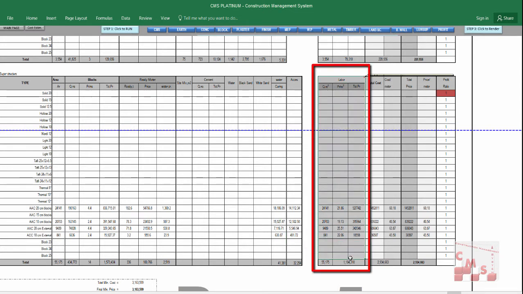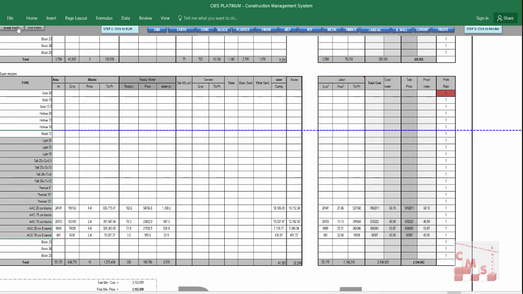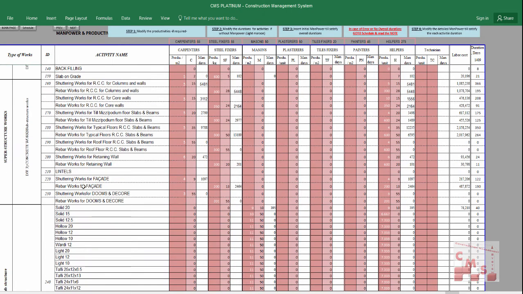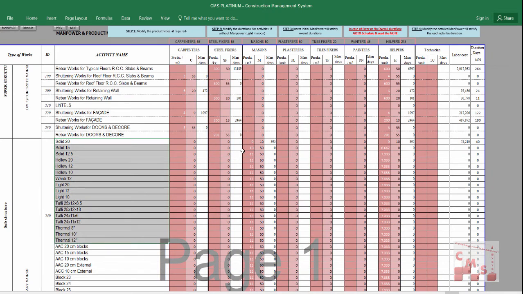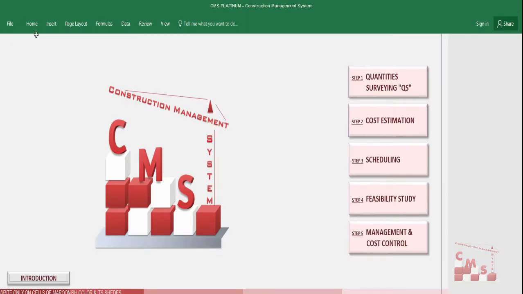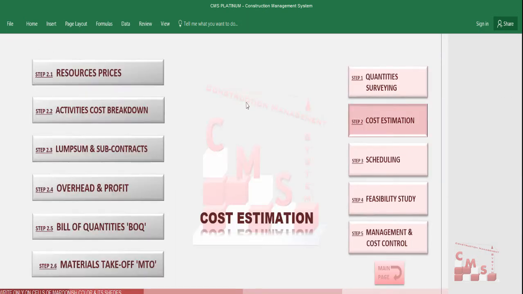And here is the labor, because CMS also has in its database the productivity for the block work for each type of block work, and it can be changed or modified, as we mentioned before in the concrete, from the productivity in the scheduling. Here you will find the block work, and you can change the productivity for the masons and their helpers. You can insert it or modify it according to your site condition, or you can keep it if you agree with it.